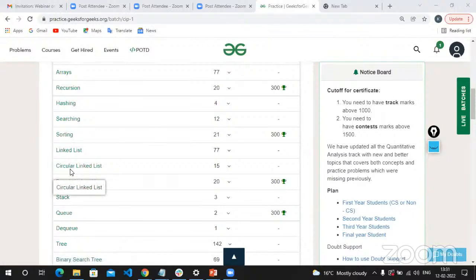Next we have circular linked list. Circular linked list is the same as linked list. The difference is that in circular linked list, the last pointer is pointing to the head instead of pointing to null. In circular linked list, you need to practice again 6 to 8 questions. And then we have doubly linked list. In doubly linked list, you have 2 pointers. One is pointing to the previous node and one is pointing to the next node.